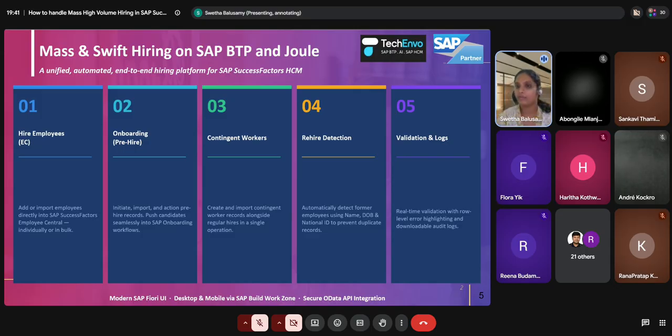And then comes one of the most loved features of our customers, which is intelligent rehire detection. We intelligently detect a candidate, and we will notify you that this can be a possible rehire scenario. Once you approve, we instantly run the rehire flow, and the employee gets rehired. Without this, we would create a duplicate user for the same employee even though the record already exists, and we avoid that by intelligently detecting it.